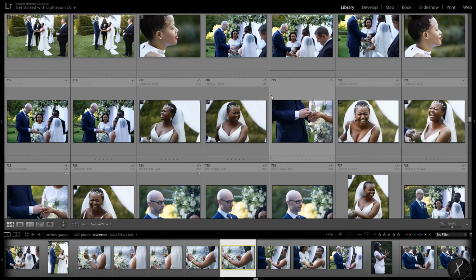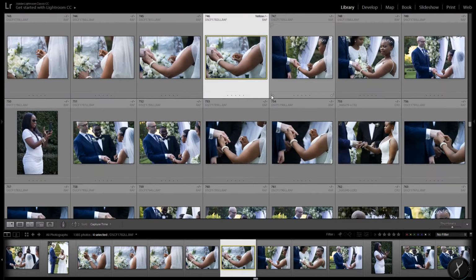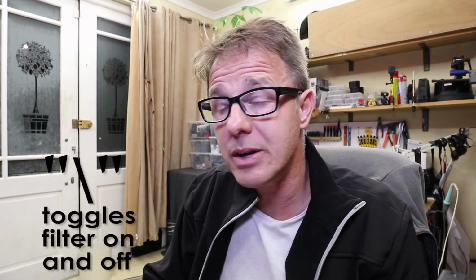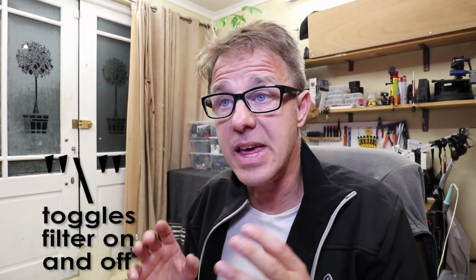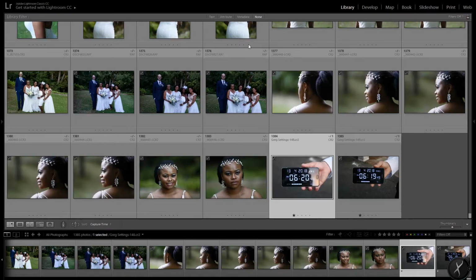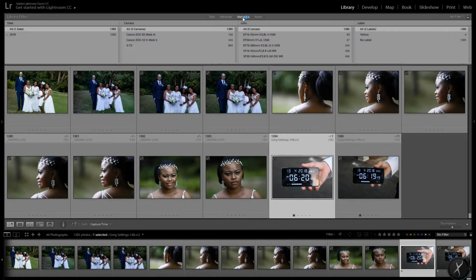I'm going to go into my G mode. G mode is the library. And once I'm in G mode, I'm going to press backslash. Backslash, when you're in library, will bring up the filter options within Lightroom. These are very, very powerful and can be really handy for isolating certain things and certain cameras, right? In this case, I'm going to click on the metadata link.